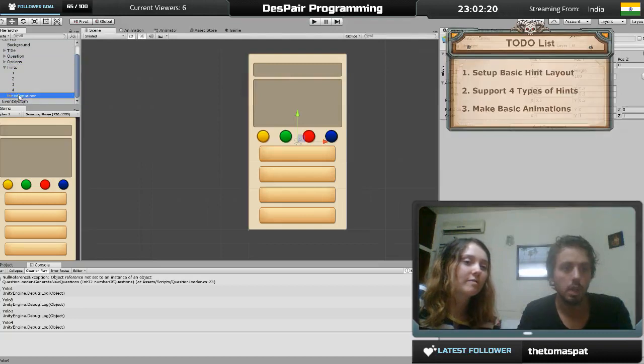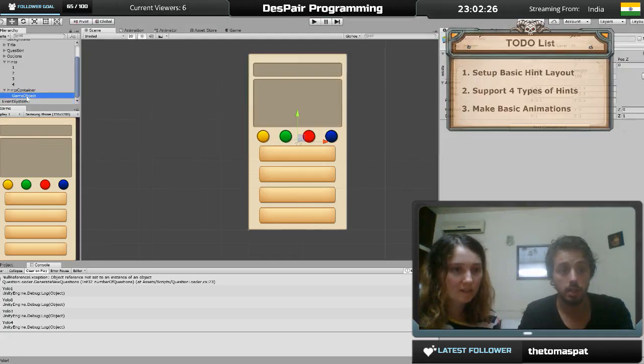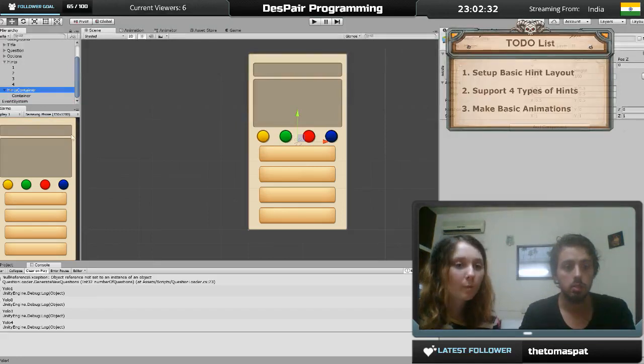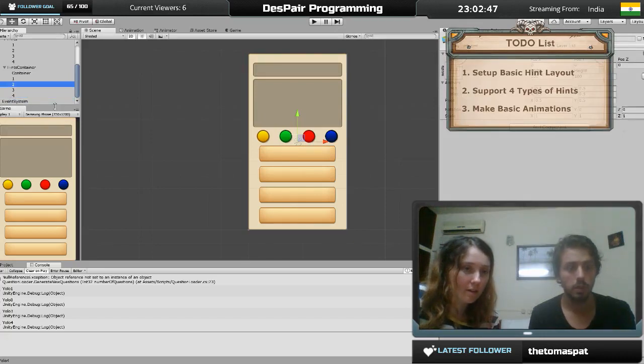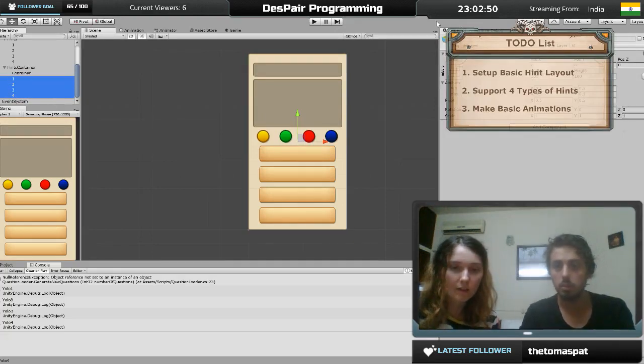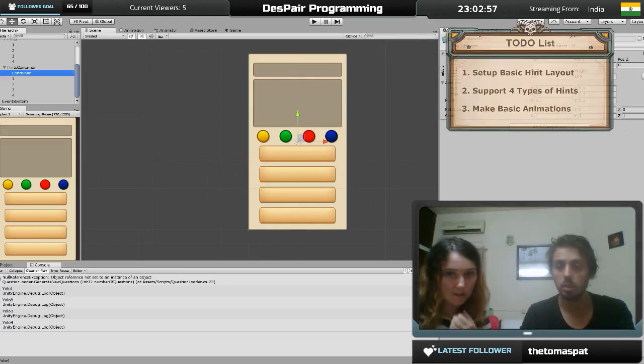So the hints container is going to be an object which has another object, and it's going to be container. And this is also going to have others: 1, 2, 3, and 1, 2, 3, and 4. They are going to be visible, and this is going to be also visible. But no, because we have to work on it. And this one is going to contain our names.